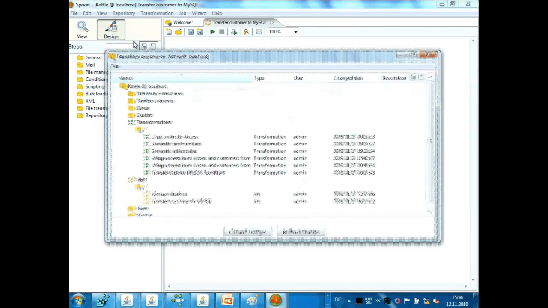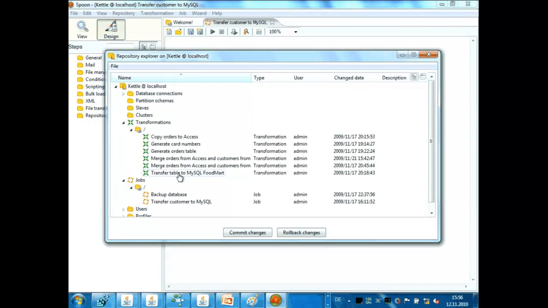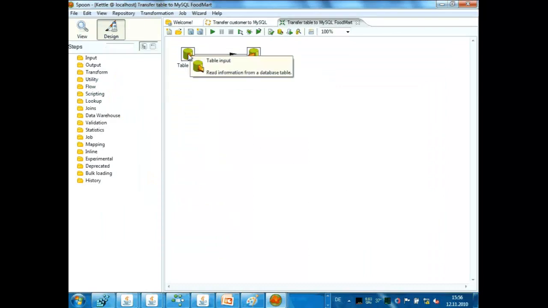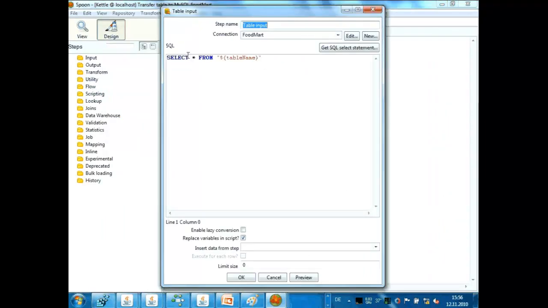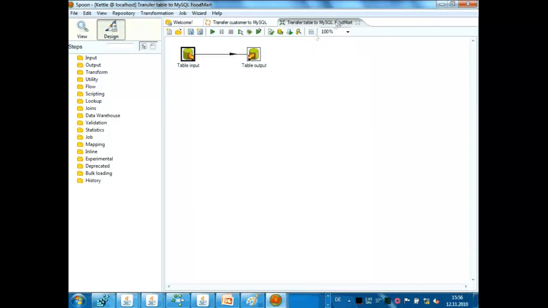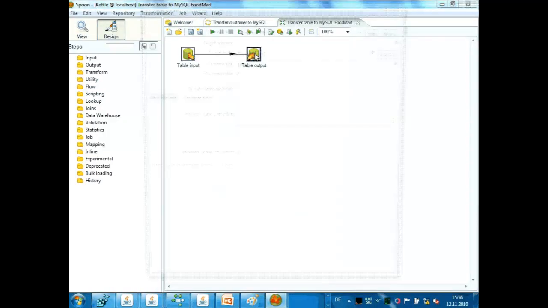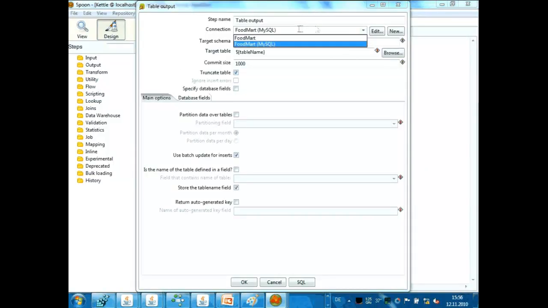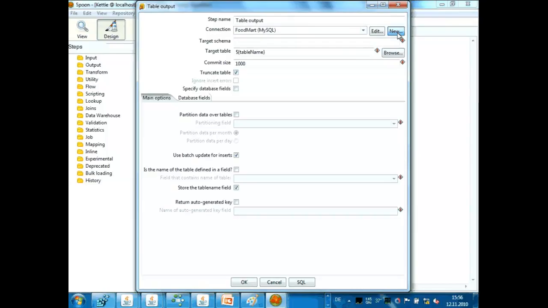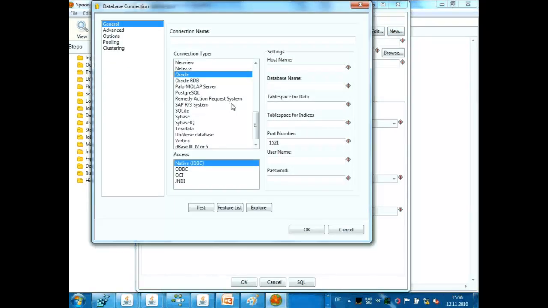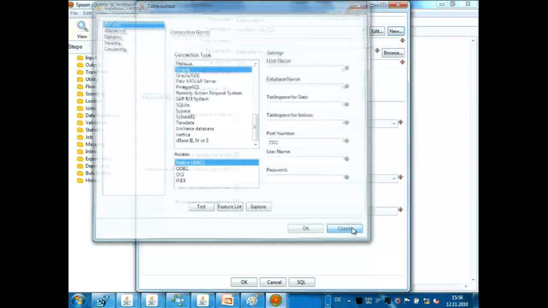The transformation looks like this. It's quite a simple transformation. It takes data from one database and outputs data into another database. It is quite a generic part. It can take the table name as a parameter, and it outputs into the same table name in the MySQL database. The connections here are created the same way as you have seen when connecting the repository. All databases can be accessed there.